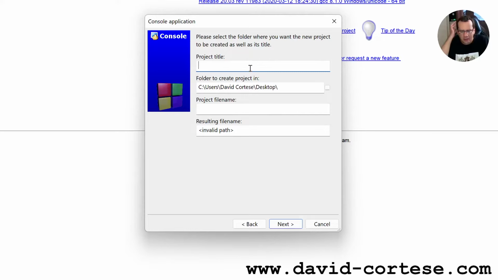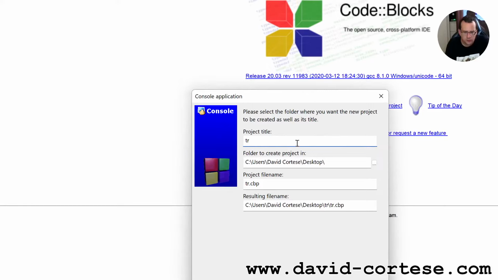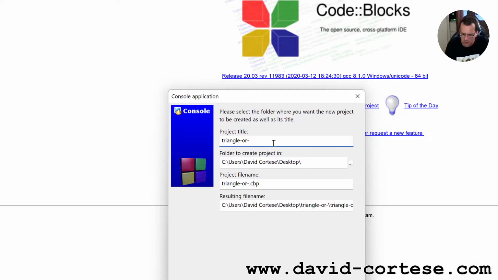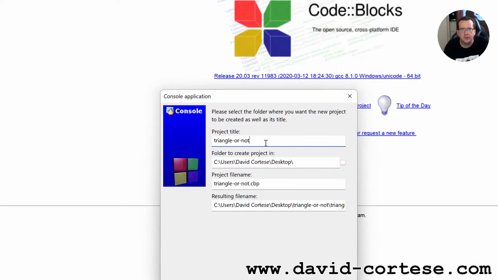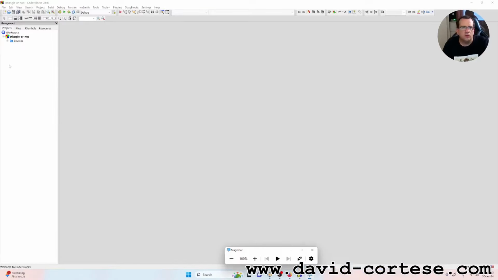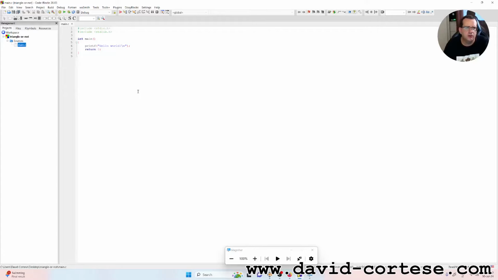As project title we can write, for example, triangle dash or dash not. Triangle or not. New GCC compiler. Okay, finish. So we have the folder sources. We click in this folder. We click on the file main.c.